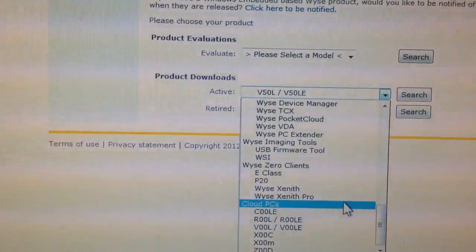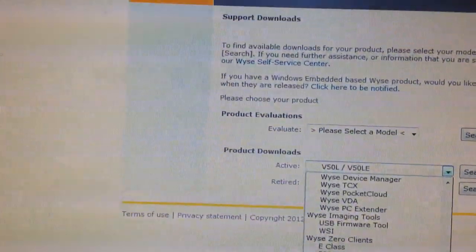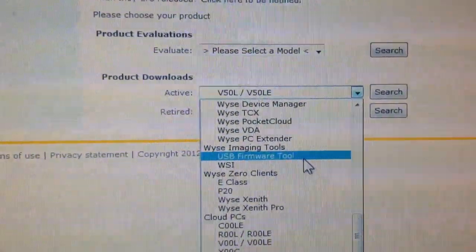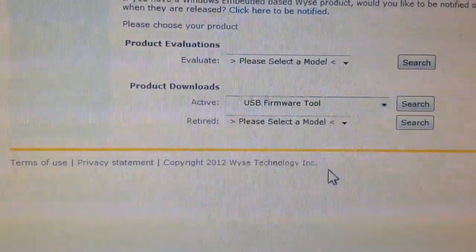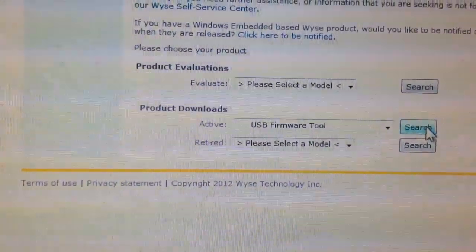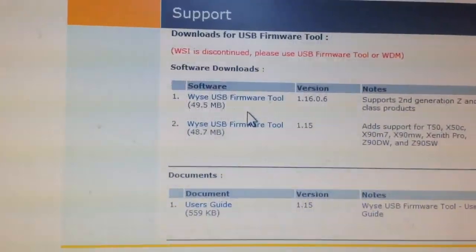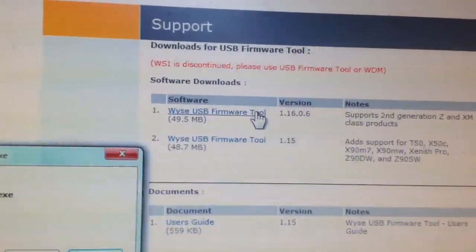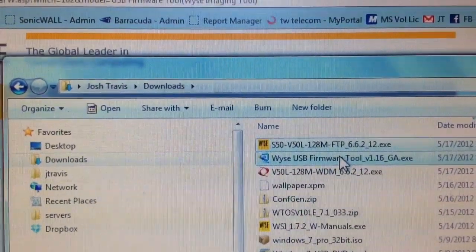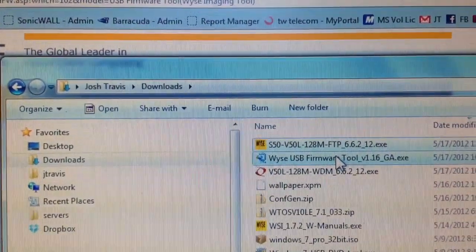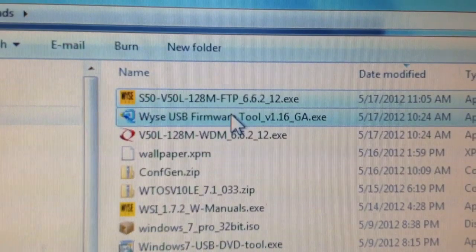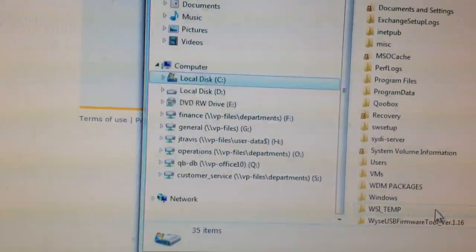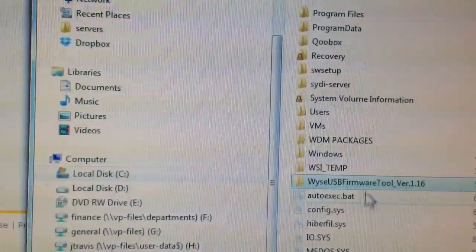Alright, and once we have that firmware downloaded, the next step is to go back to the download page and select Wyse Imaging Tools. We want to get the USB firmware tool and download the latest version of that, which right now is 1.16. So we download that. If you're using the Firefox web browser, these files will go into your downloads folder. They're executables. Just execute each one and they will extract files. I chose to just leave those in their default locations, so they go on the C drive.